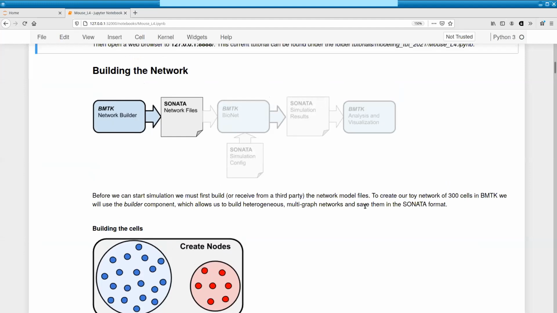So the goal of this tutorial is going to be to build a small toy network of the layer 4 of the mouse primary visual cortex and simulate it across a variety of different conditions. The actual layer 4 model, which can be downloaded from the Allen Institute data portal, contains 45,000 cells. And like Anton said, will pretty much require access to a multi-node cluster to build and simulate. The model that we're going to build here will only contain 300 cells and generally should be small enough to simulate on any modern computer or laptop in a reasonable amount of time.